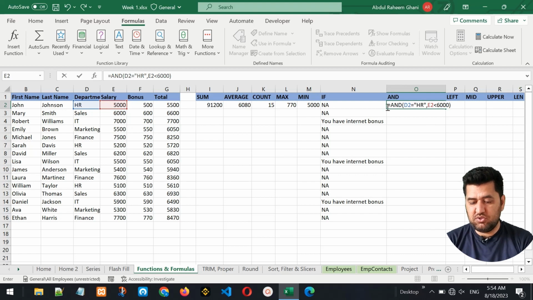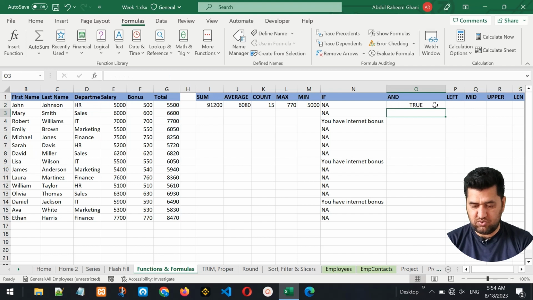For AND to return true, all the conditions must return true. If any one of the conditions is not true, AND will return false. In this case, because both of the conditions are true, AND will return true. If I press enter, it returns true.